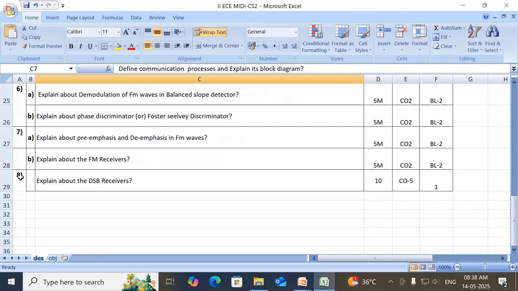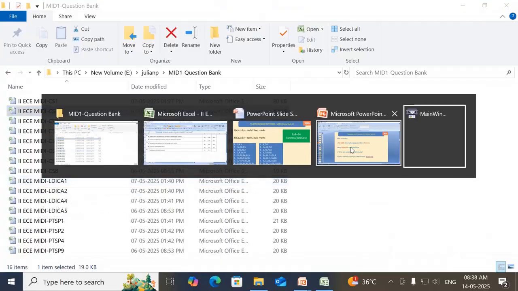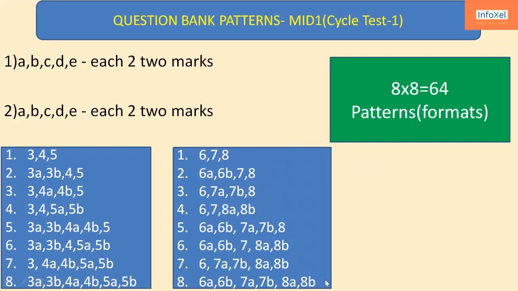There is no subdivision for 8th. So 6 has subdivision A and B. 7 has subdivision A and B. Whereas 8th, no subdivision. So that is the difference between different question bank patterns.